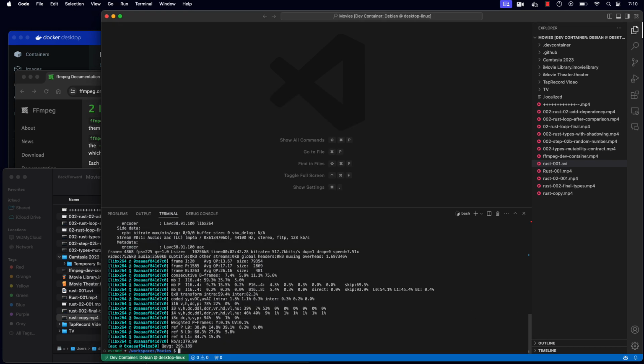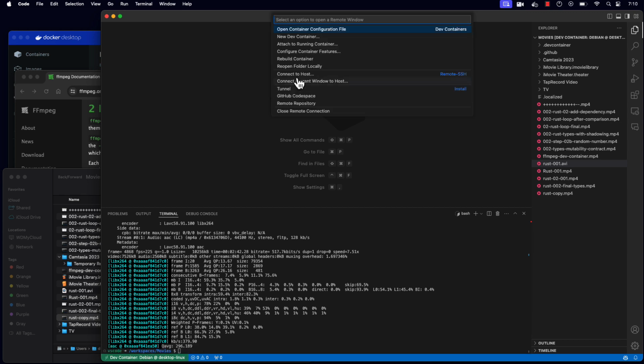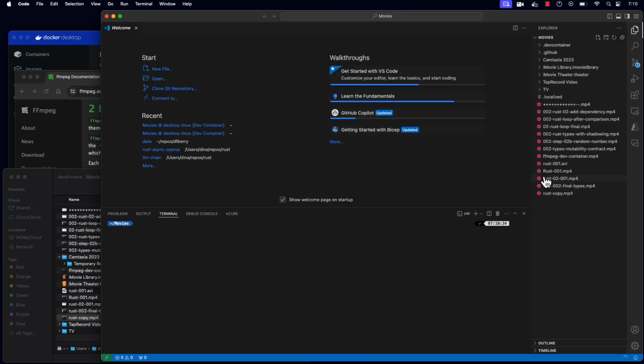Once you're done with your container, you can go ahead and reopen your folder locally and you'll see that the file is still there for you. And then you can move it off to someplace else.